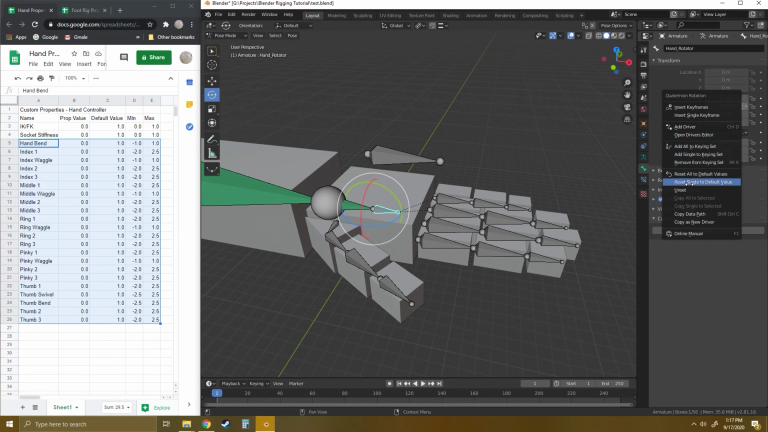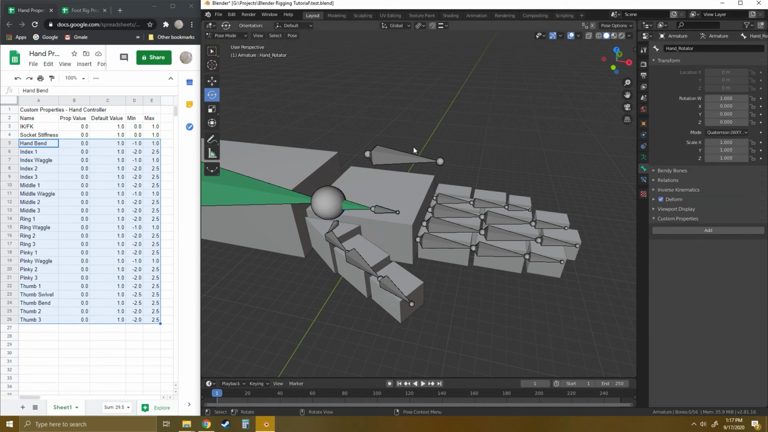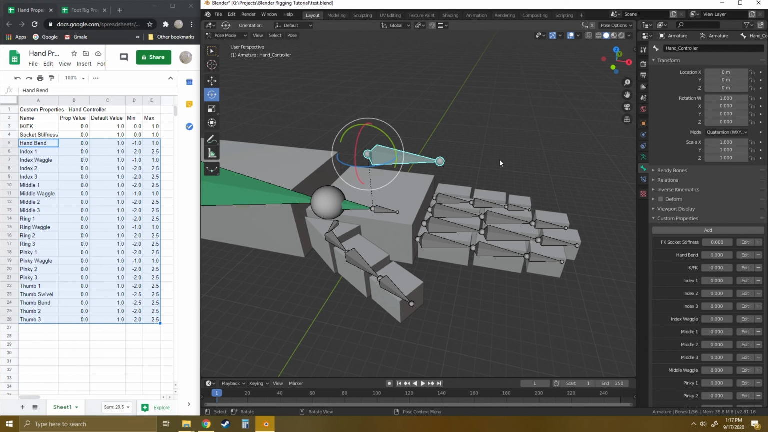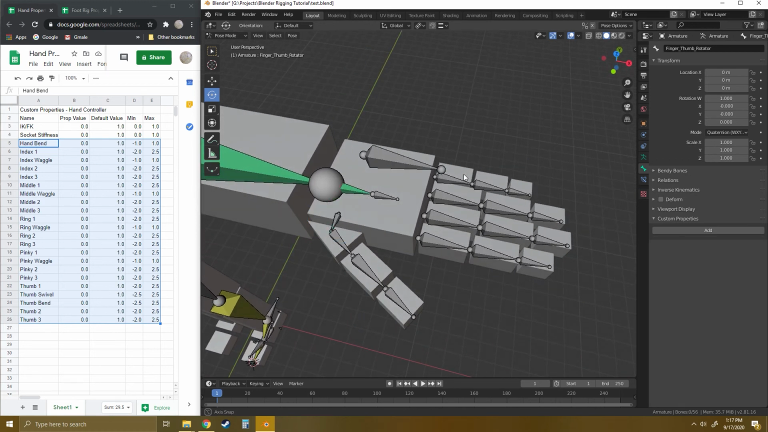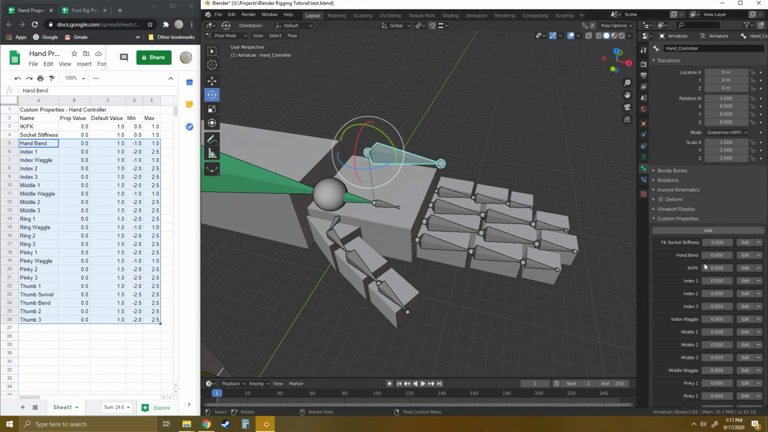a new driver, which I don't have as an option right now because I don't have it copied. Feel free to try that out. Make sure you save beforehand just in case Blender crashes out on you. I'm not really sure why that's happening to us right now, but feel free to give it a shot if you'd like. What we're going to do first is we can do the hand bend.